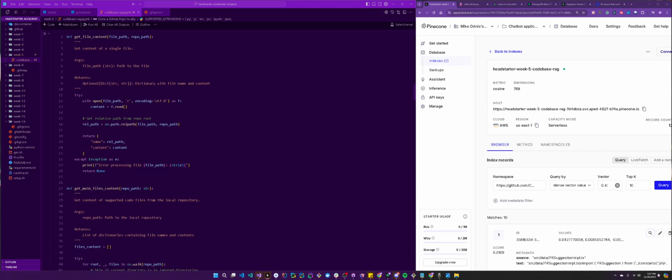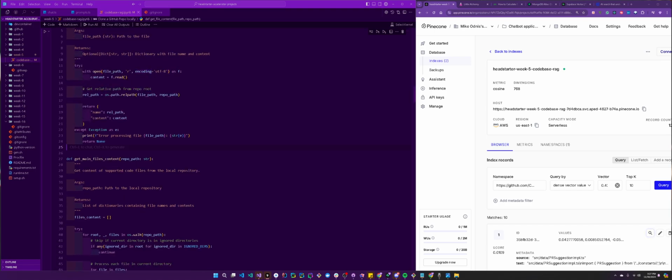We have a function, get file content. We have a file read pattern: file path, read permission, and encoding UTF-8. This is important because with encoding UTF-8, it accounts for the spaces and/or special characters within the file input, which is really important context for the LLM.